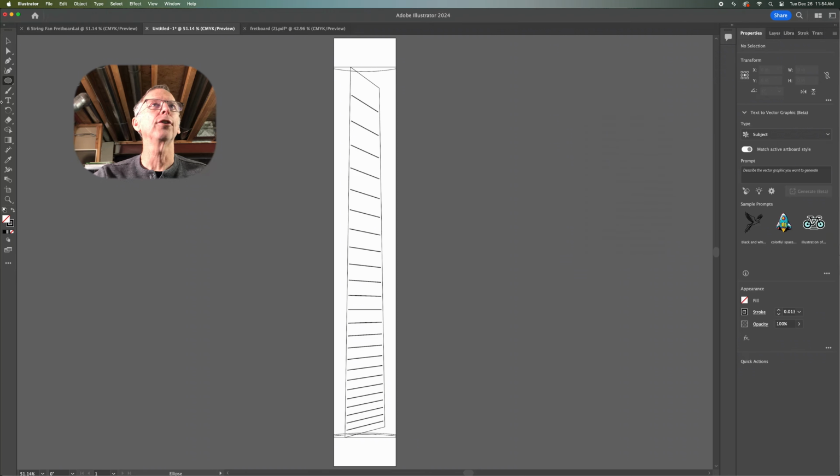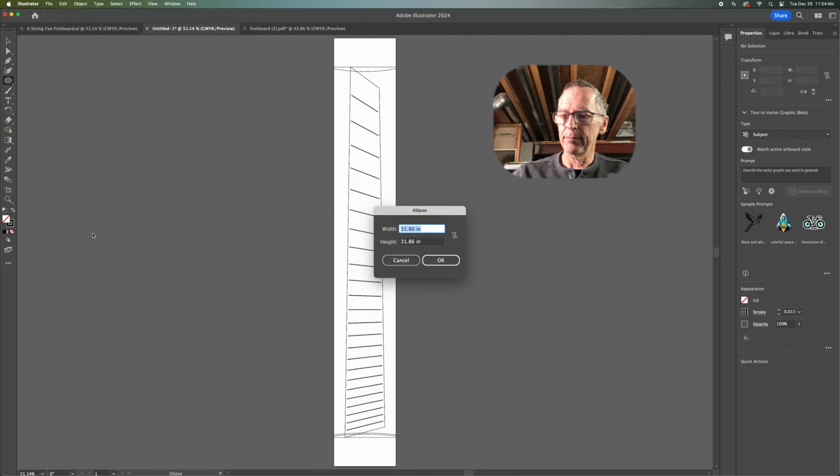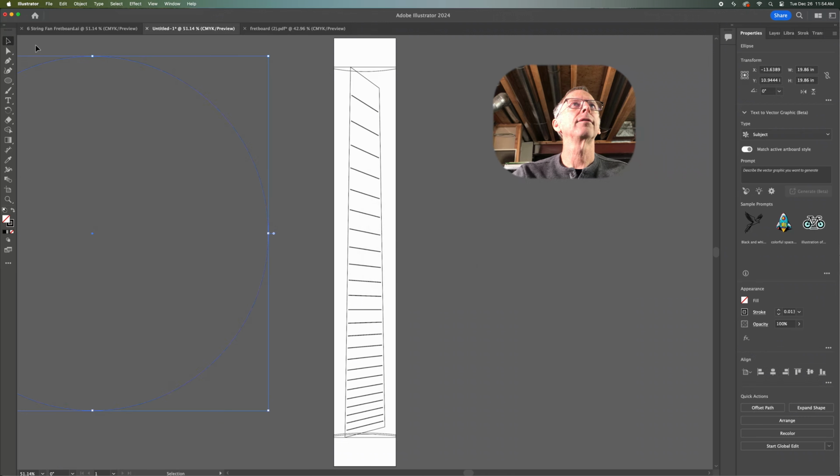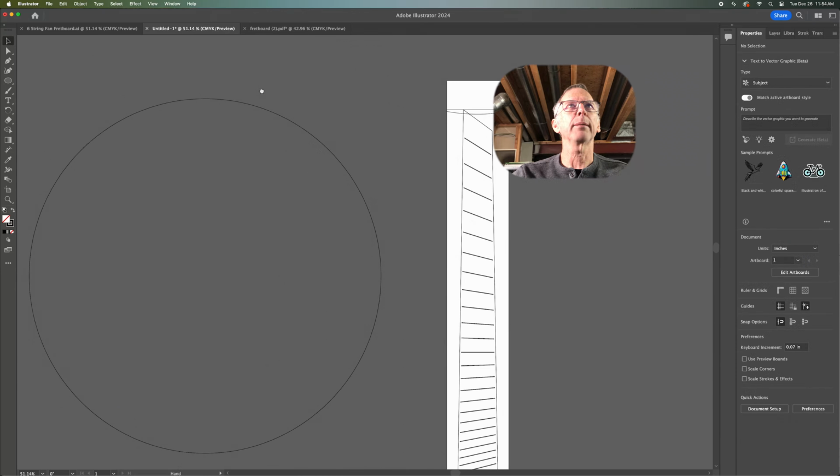So I will draw a circle over here that is 19.86. And that is the radius of the bottom of the fret slot at the nut end.